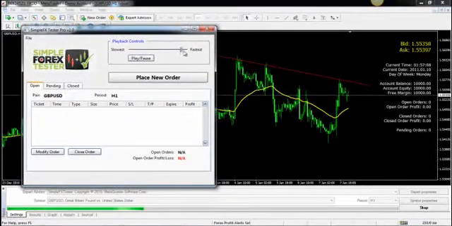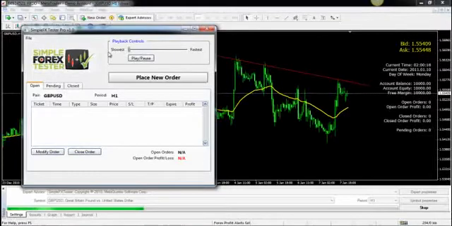So here we have playback controls. You can speed it up or slow it down. Let's slow down to a couple of ticks per second. Or you could speed it up, and in some cases every second is a couple of minutes. Play and pause controls: you can pause it and wait, or you can play it and have it play back.